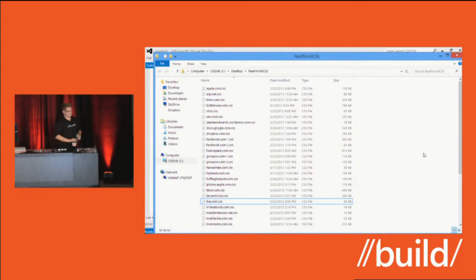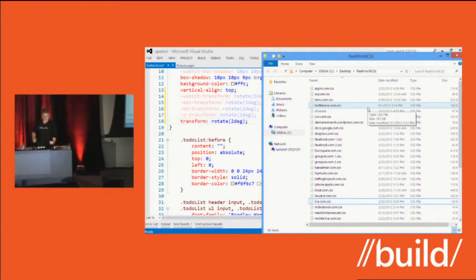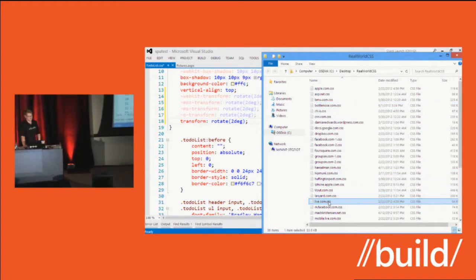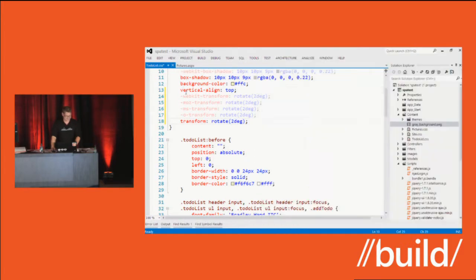These are real-world CSS files. Does anyone want to volunteer their CSS? Okay. No, I could take Apple or something, but I think we should just take our own. So let's take live.com. This file is probably 6 months old, so they might have updated it. I actually don't know. Let's open this up and see what's going on.